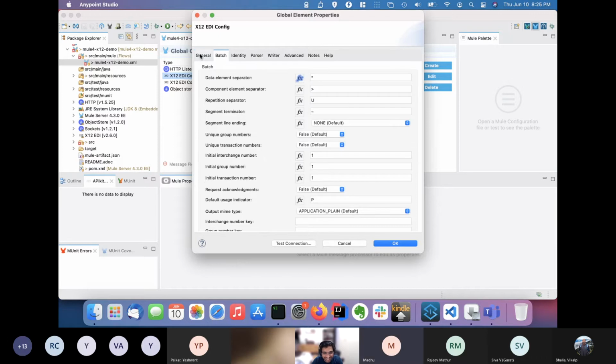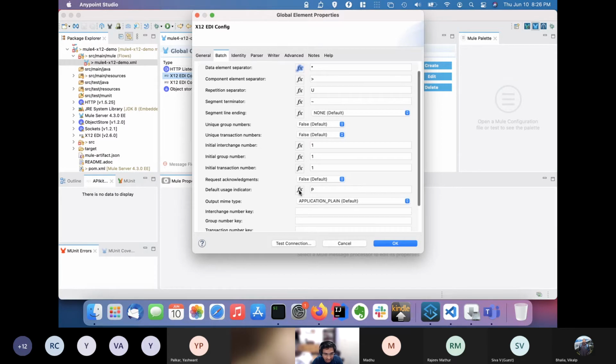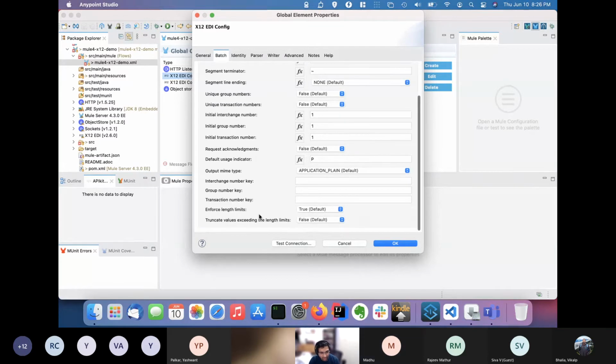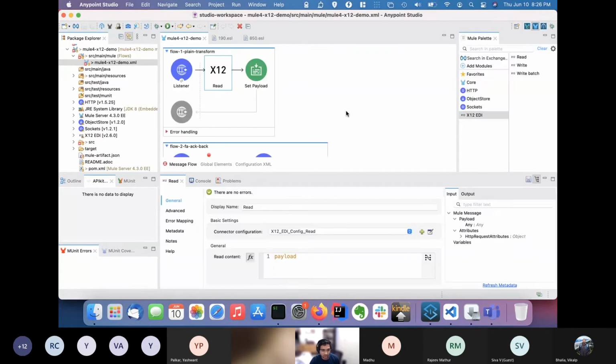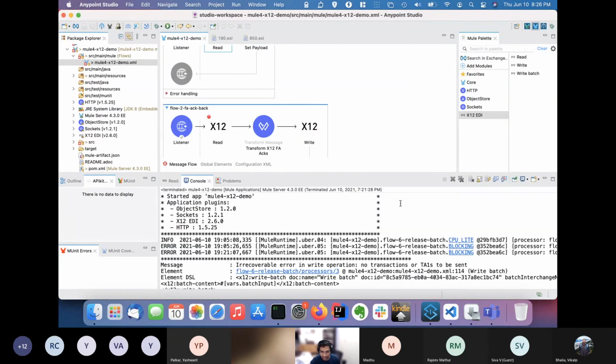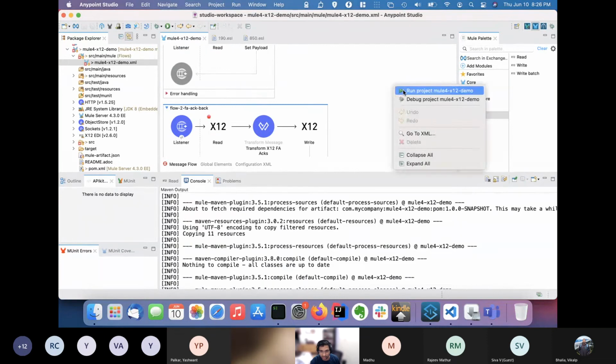Can you just go to the batch once? Yeah, thanks. So that's in here, batch. So let's run the application and see. I have some flows which will help us see different data points in there. I will run this application.